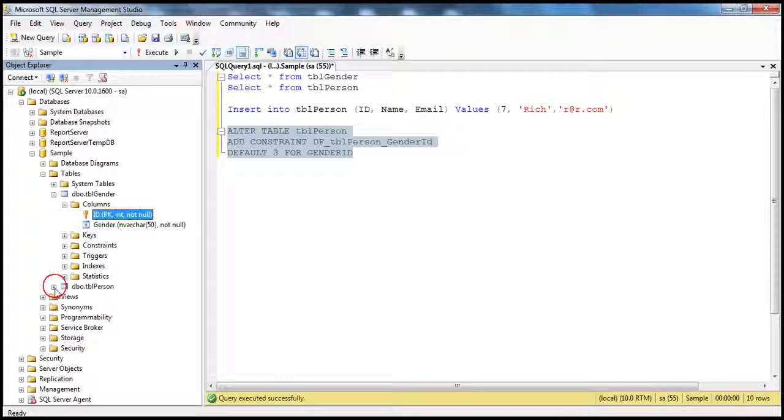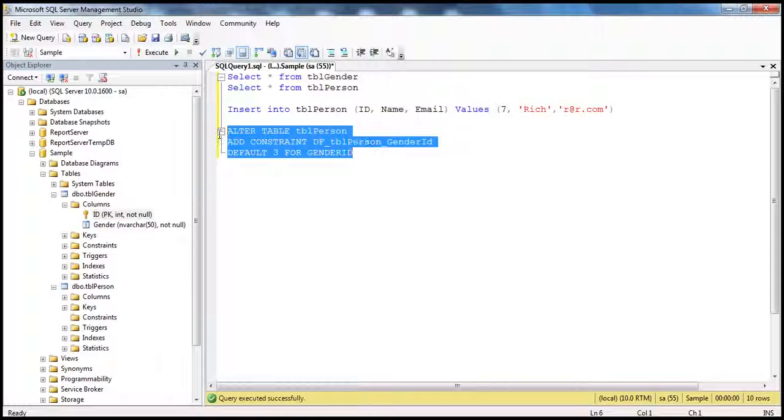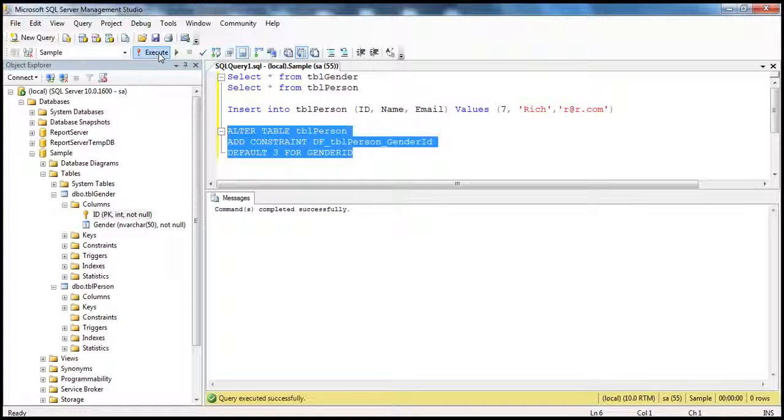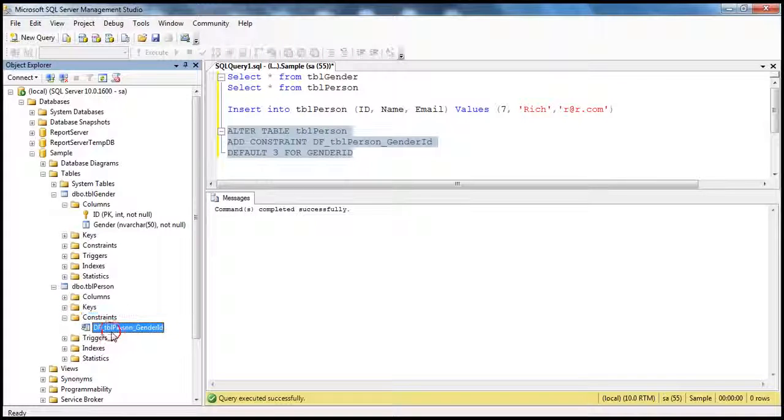If you look at the TBL person table now, if you expand constraints, you don't have anything there, but once we create this constraint, we should get that there. So let's execute this query. Command completed successfully. Now if I go ahead and refresh the constraints folder of TBL person, we should see the default constraint created there.